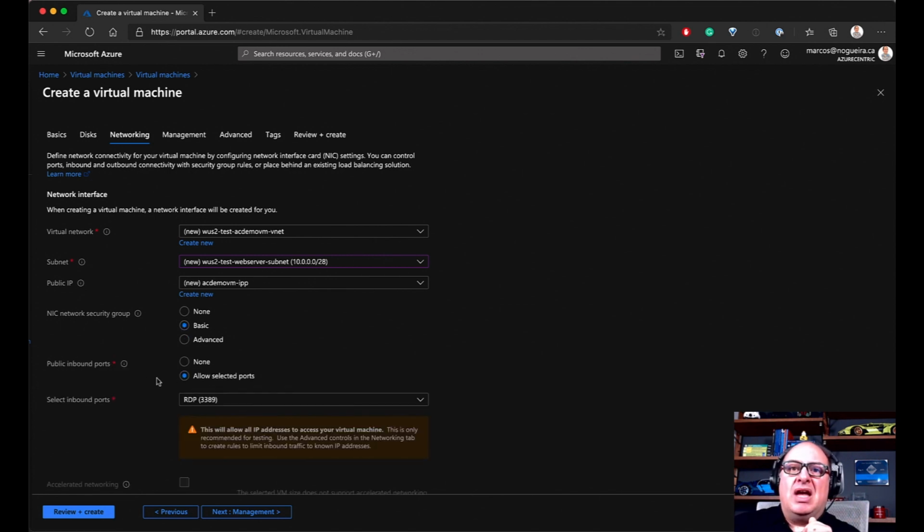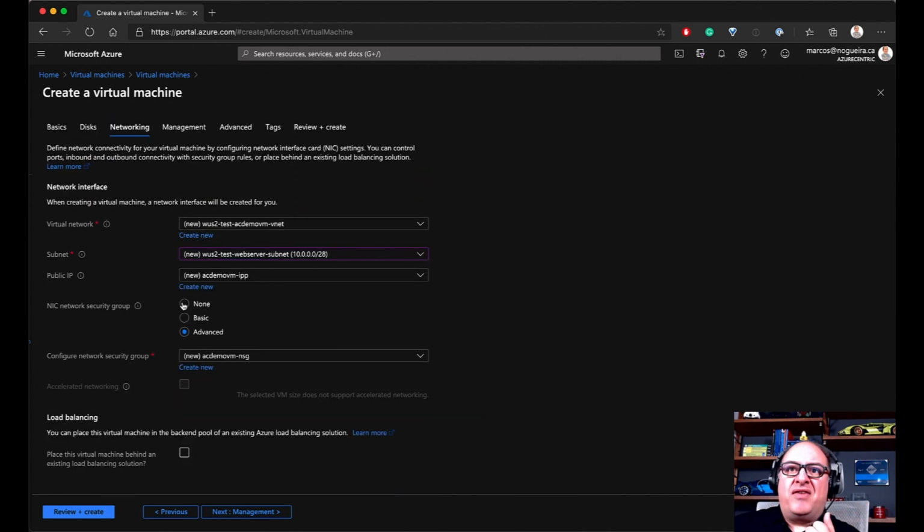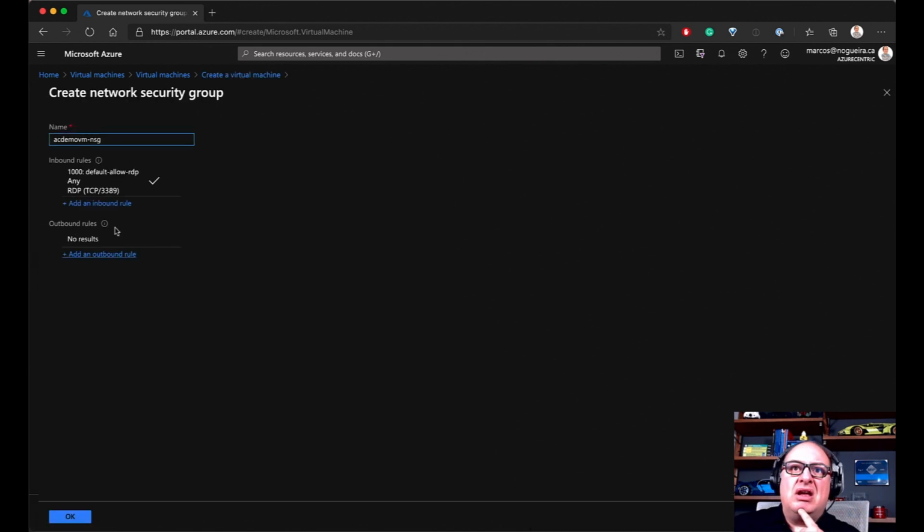Okay. If you want to add public inbound rules besides this one, this is where we configure. Remember, we configured this on the basic. Now we are on the networking, and this is where it comes in. So if I click on advanced and click create new, by default the RDP, because I selected it there, is already here. As you can see, this is RDP inbound.